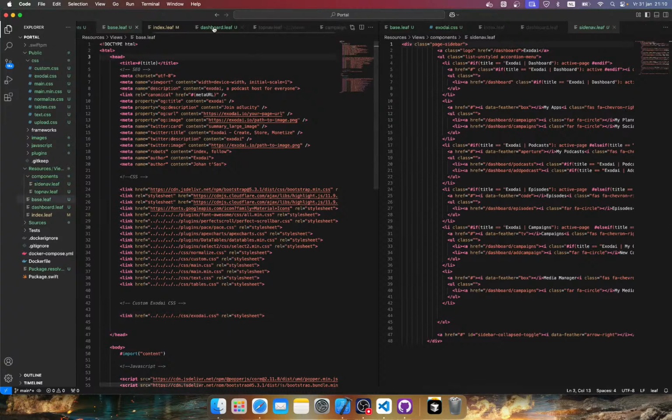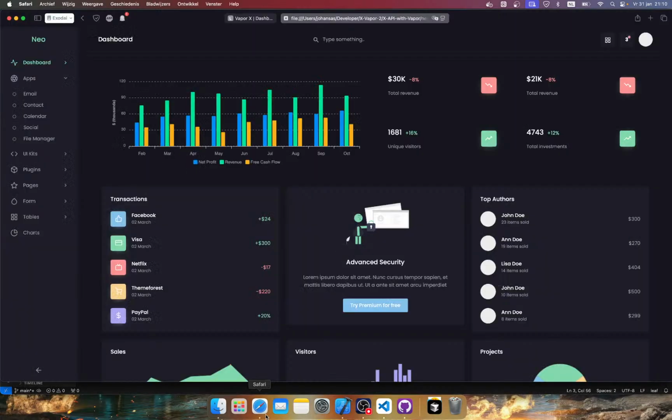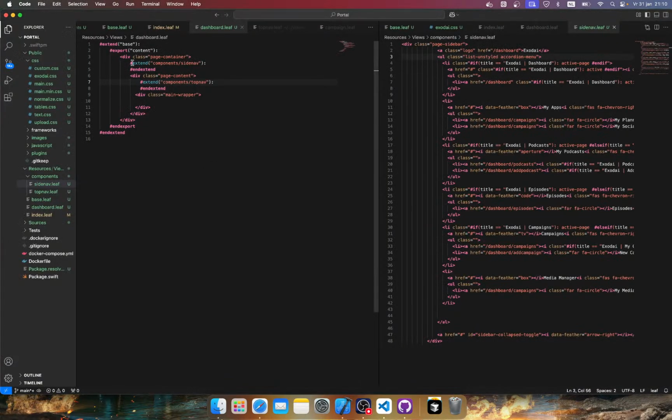So for example, let me open up dashboard.leaf here. So the site nav is a component. This is the site nav component, and that is the same one as this one. So there's this navigation, right? And we're going to create our components in HTML and in Leaf. And after that, we're going to use the extend to extend our base file.